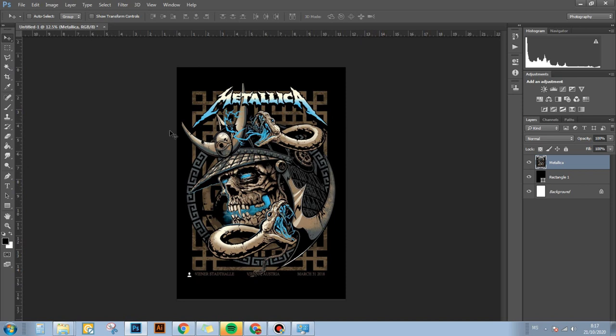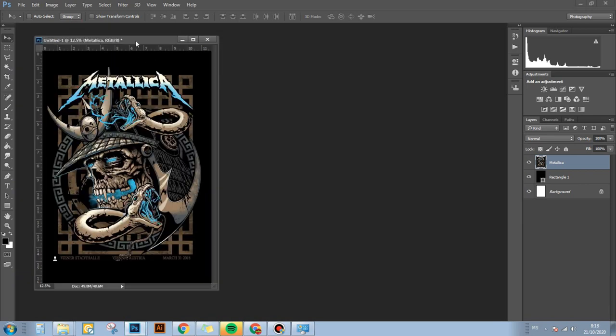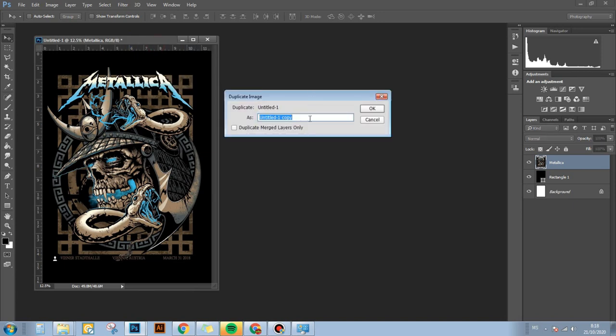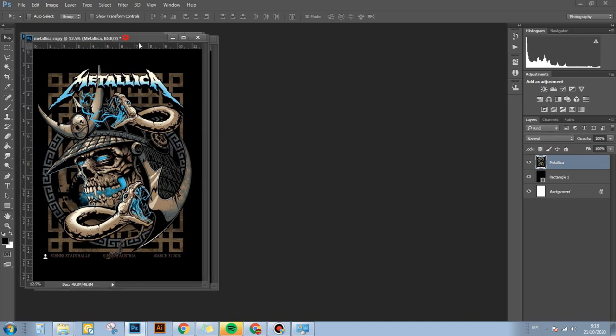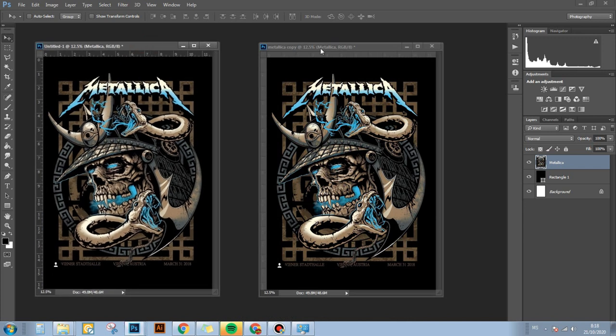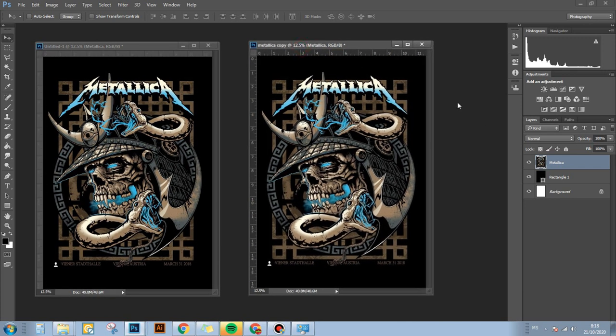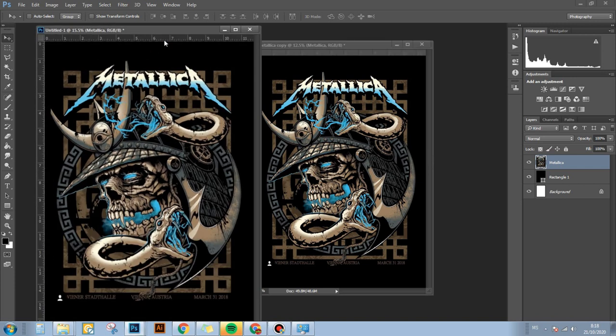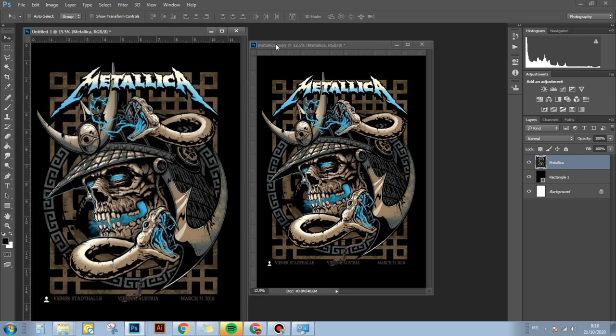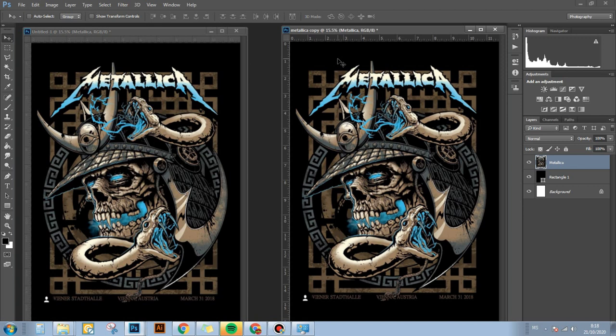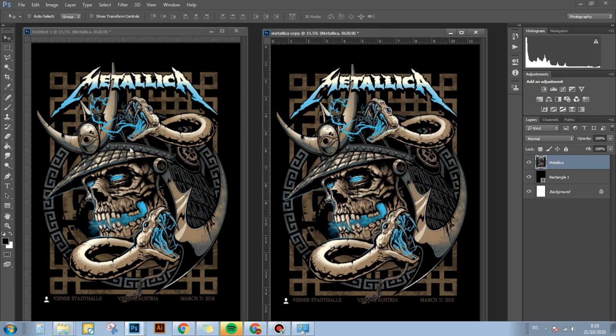The first thing you have to do is duplicate the file. Duplicate, Metallica copy. The reason I'm doing this is because I want to compare the separated colors with the original picture, so I can see the difference between the original picture and the one that we have separated. The left side is for comparison, the right side is the design that we're going to separate.